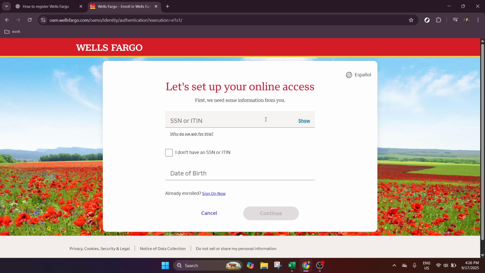After identity verification, you'll move on to the exciting part, creating your login credentials. Choose a username that's easy for you to remember, but not easy for others to guess. Your password should be strong and unique. A mix of uppercase letters, lowercase letters, numbers, and symbols usually works best. This will help keep your account secure.